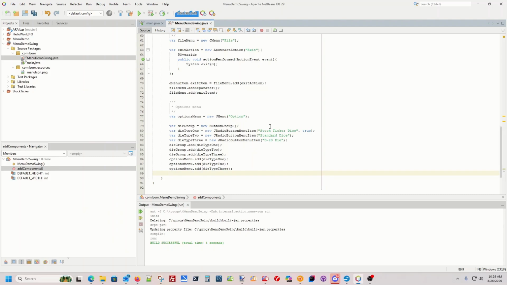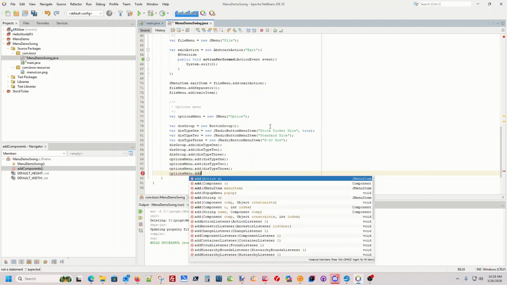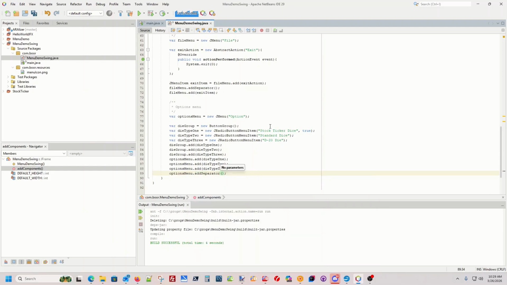So we're going to create a separator first to separate group 1 from group 2. So to do that, options menu, add separator.